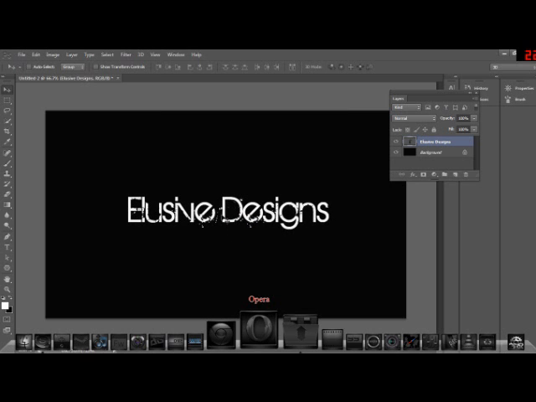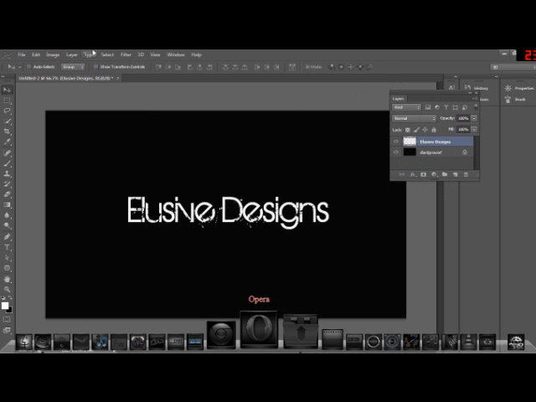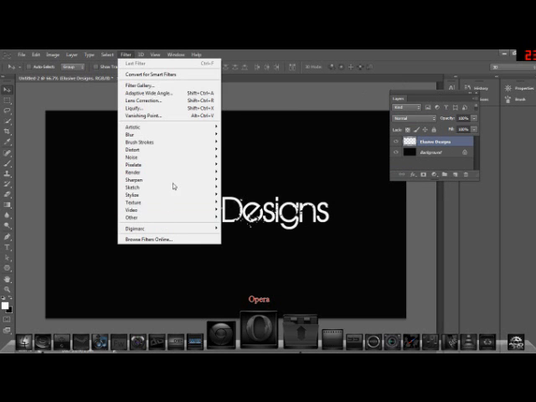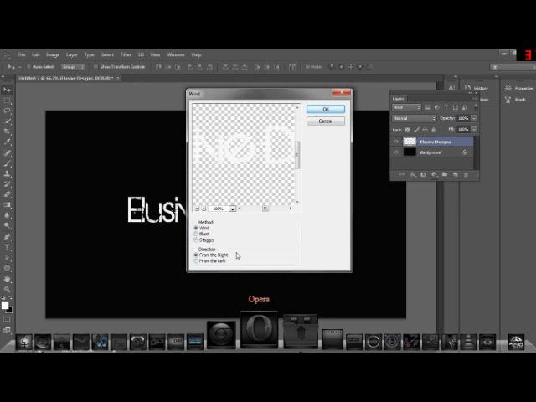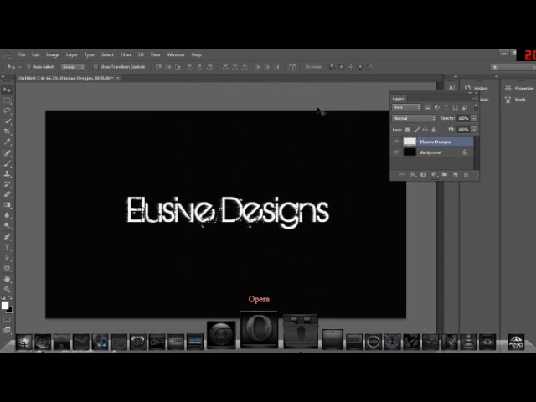It's literally really easy. All you do is rasterize type, boom. Okay, and then you go to Filter, Stylize, Wind. It doesn't matter, but make sure you have it on wind, from the right. Now you're going to hit Control F a couple times until you like the way it looks, which I'm going to do until about right there. I like that look. It looks pretty cool.